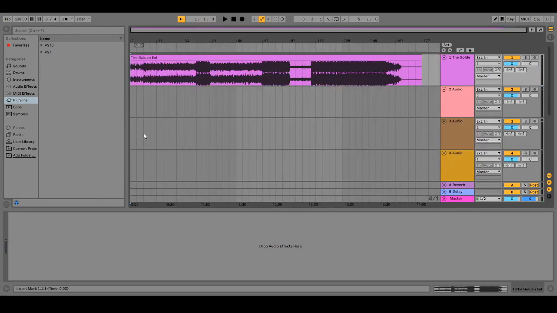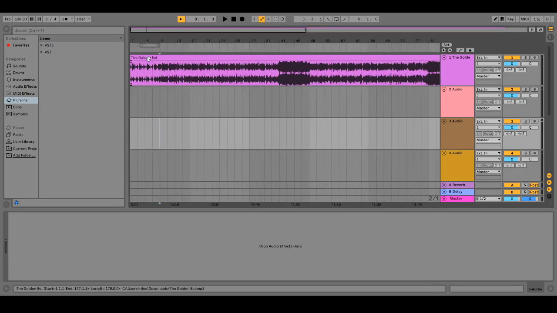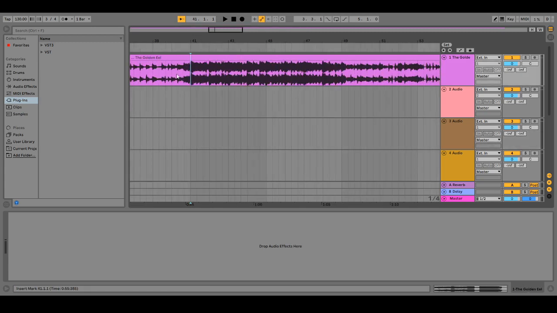So I was supposed to import a sound file of a musical excerpt. I'm using the song "The Golden Eel" by Ween. I'm going to choose this section here. This is like the chorus type section. I'm supposed to zoom out so I can see notes, but be zoomed in enough so I can see transients.